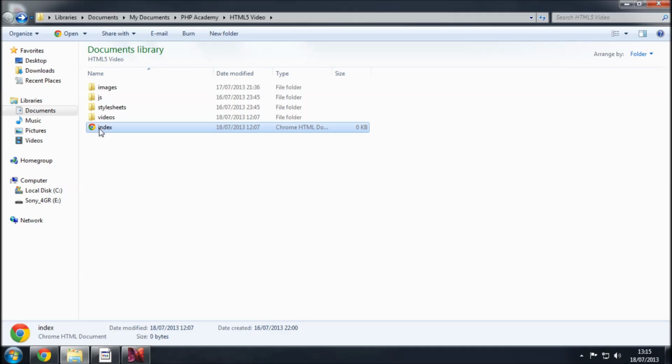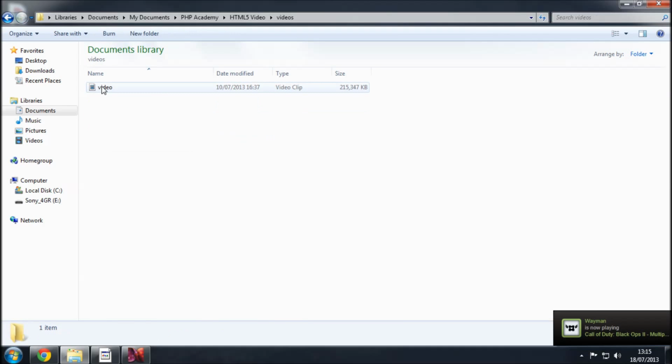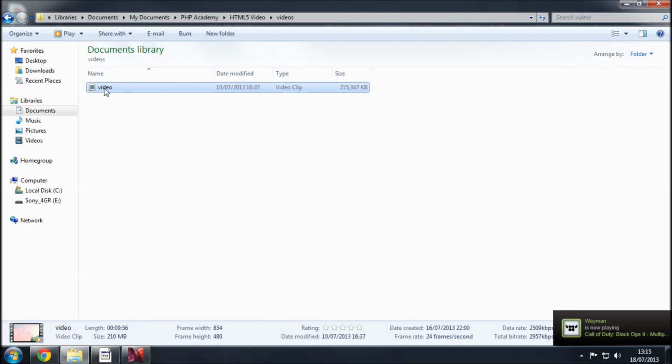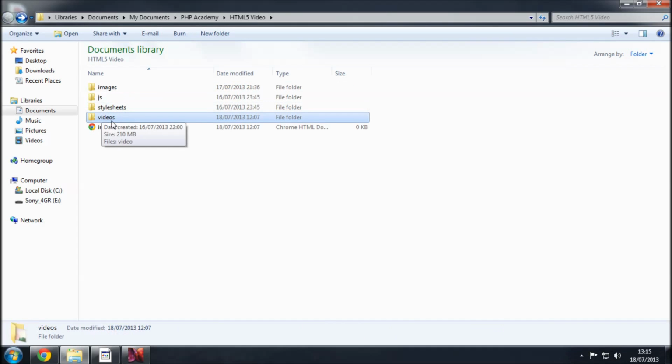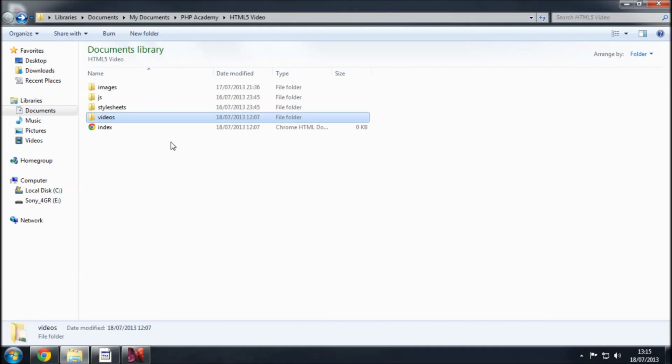Now in the root folder we have the index page, which is just the HTML document. We have a folder called videos, and inside this we have a video called video. And I'm going to be showing you where to download this from. I've already got this, but as I've said, I'll show you. That, by the way, is in an AVI format, but we will be having to change that.